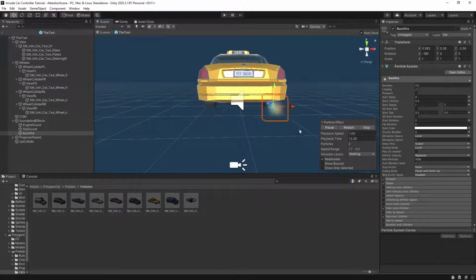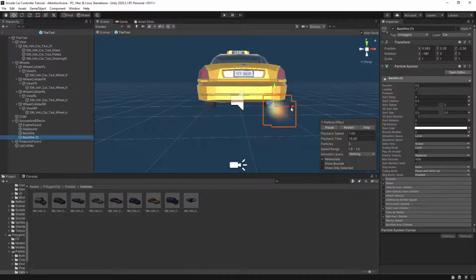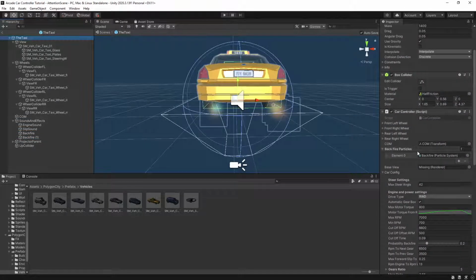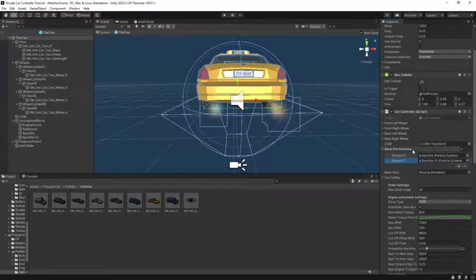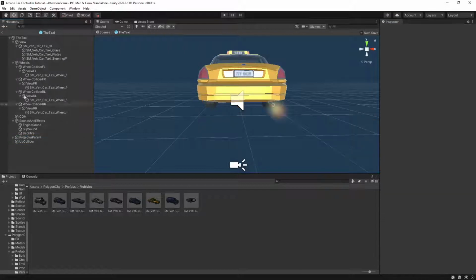If you happen to have dual exhausts on your vehicle, then you can just easily duplicate that, take that over to the other exhausts under your backfire particles. Your second one there, you can just drag that in and then you'll have both attached. In my case, I only have the one, so we'll reset that and delete the other one.